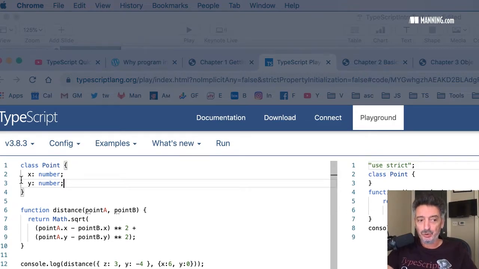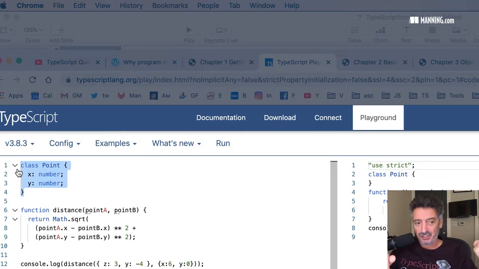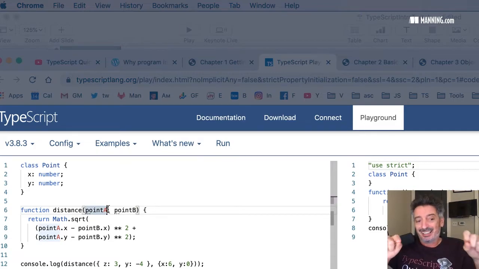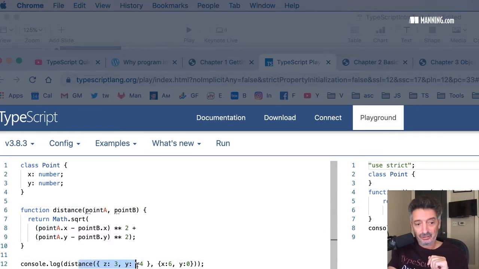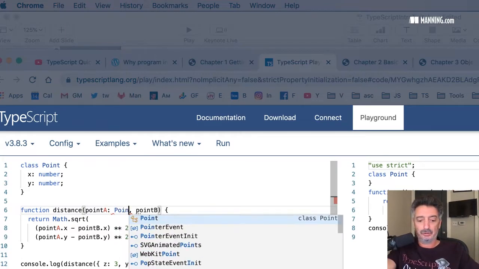So I declared a new type, class Point, which has two members, and both of them are numbers in this case. So far, so good. But I didn't use it anywhere in the function distance, and I will now. Look at this. I will start declaring that point A is of type Point. But meanwhile, keep an eye on this line over here. As I type, it'll notice that z is wrong. z is not an existing property of the Point type. Colon, of type Point.